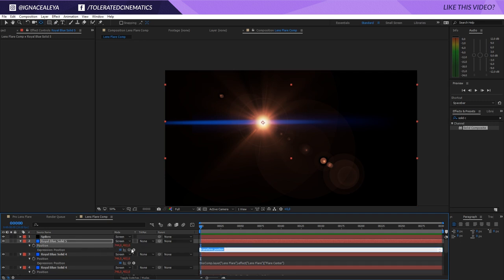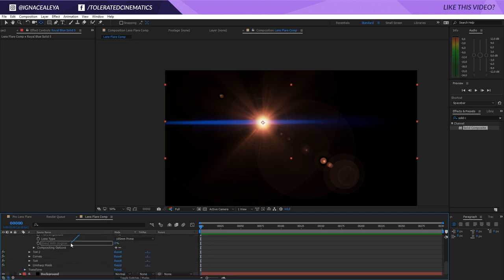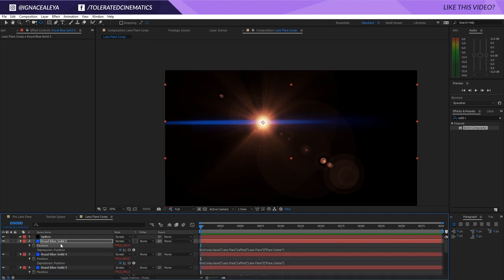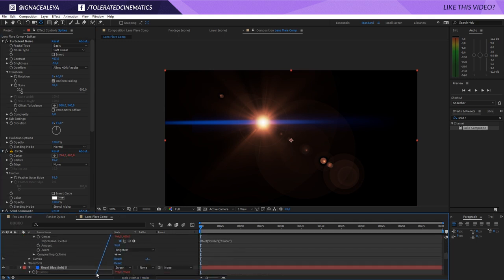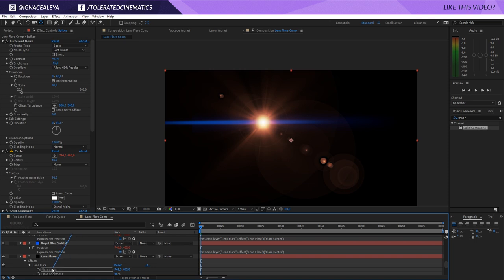So do it one more time. Actually, you need to do it once more here. And in the spikes, I'm going to do it differently. I just want to combine the center of the circle right here. So I'm going to Alt click on the center and I'm going to parent it with the lens flare center.